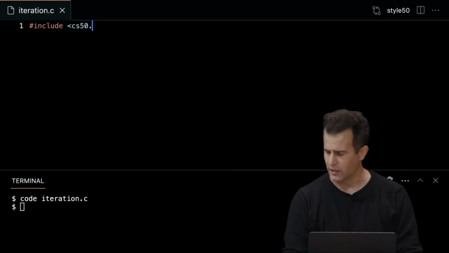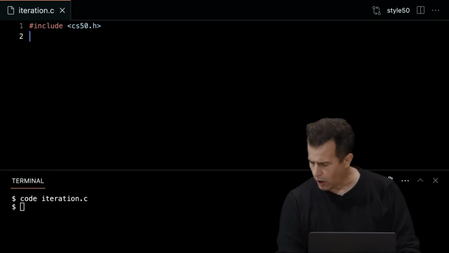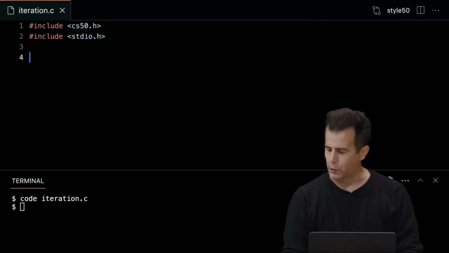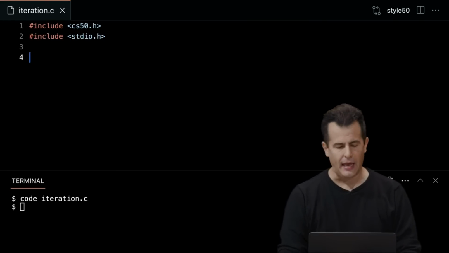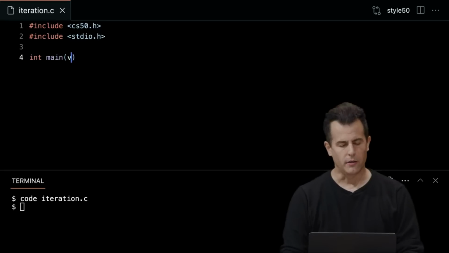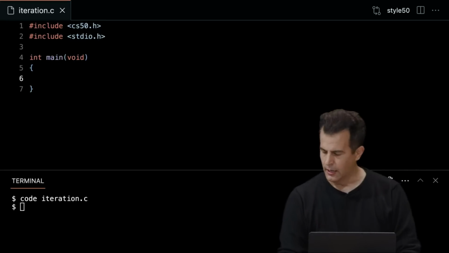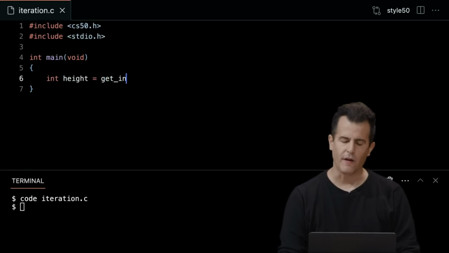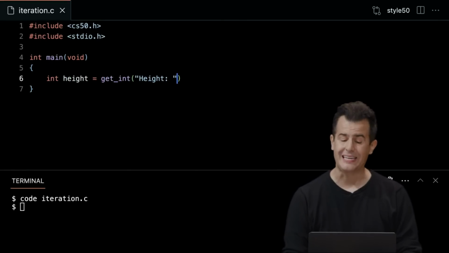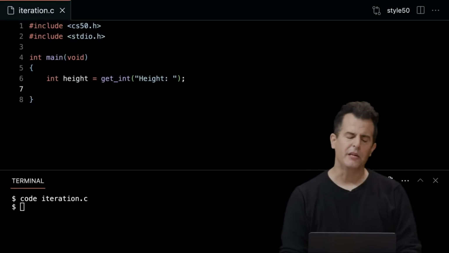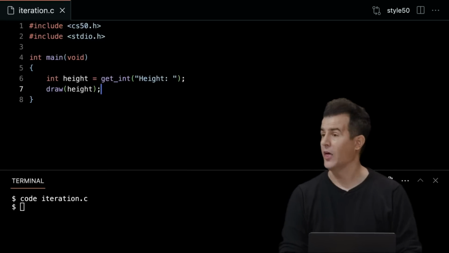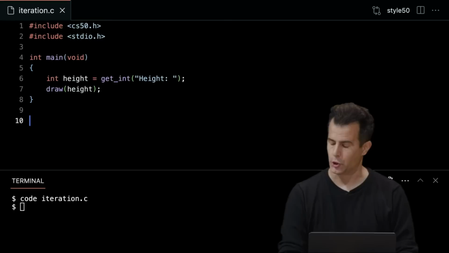Let's include the CS50 library, so we have our getInt function. Let's include standard IO so that we have printf. Let's go ahead and create main with no command line arguments today. Let's create a variable of type int set equal to the return value of getInt, asking the user for the height of the pyramid. And then let me assume for the sake of discussion that there is a function now that will draw a pyramid of that height. All right, now let's actually implement that function as a helper function, so to speak.